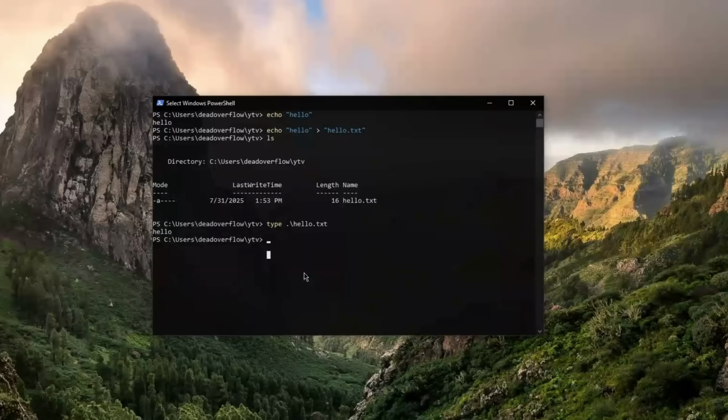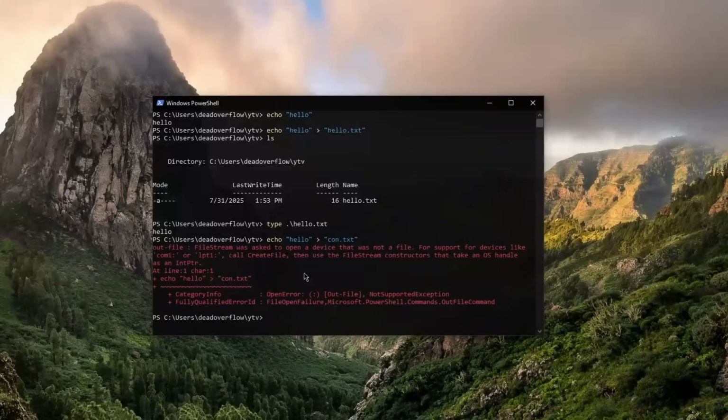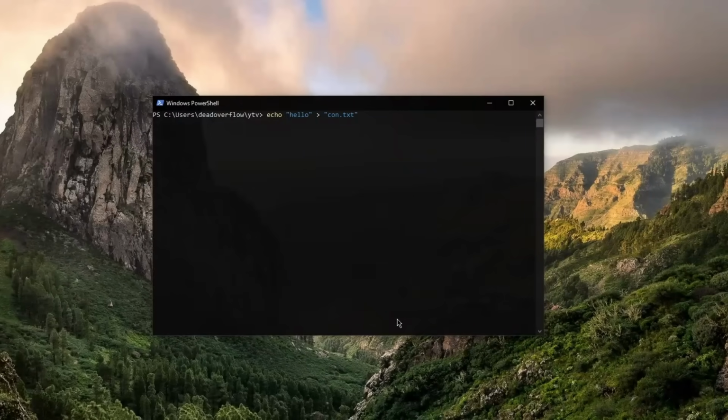But you might know that Windows just doesn't allow you to create anything con-related. For example, if you want to create a file, con.txt, for this instance, and hit enter, you get an error: a file stream was asked to open a device that was not a file. So what does that mean? Well, you just cannot create files that contain con in the name or are exclusively con in the name.